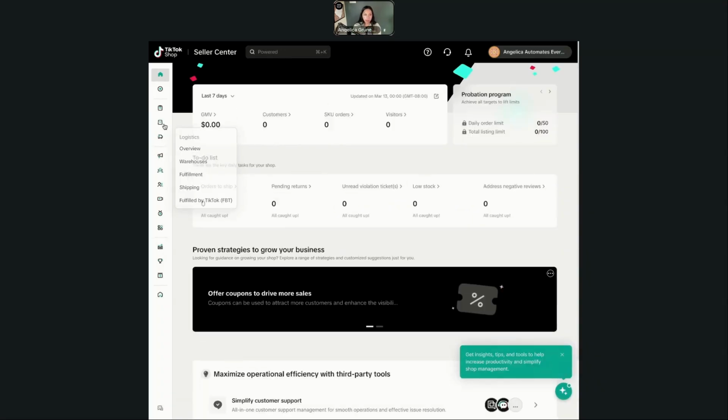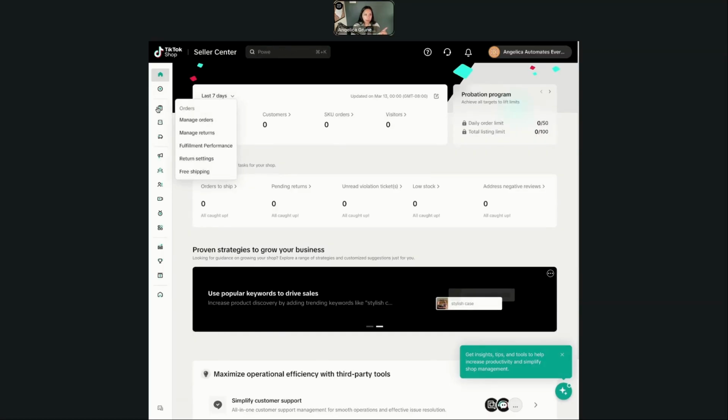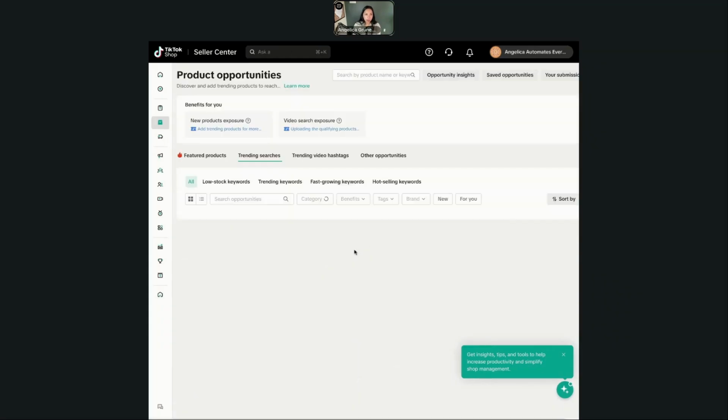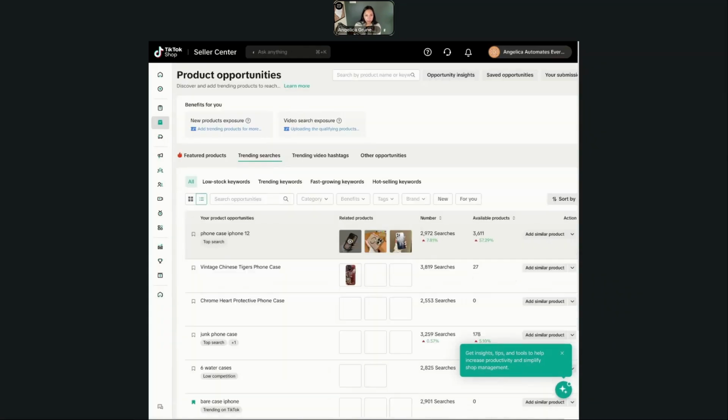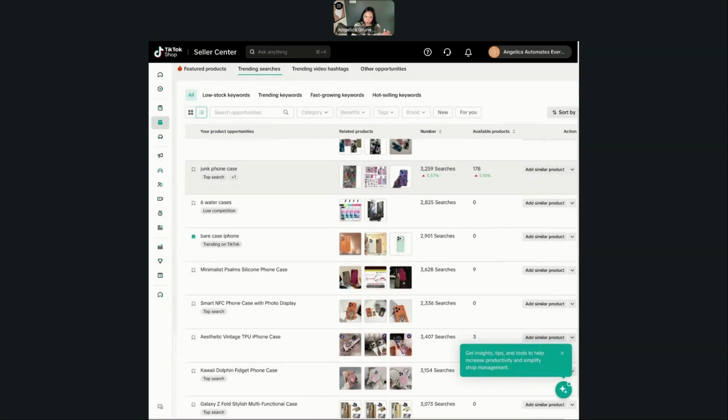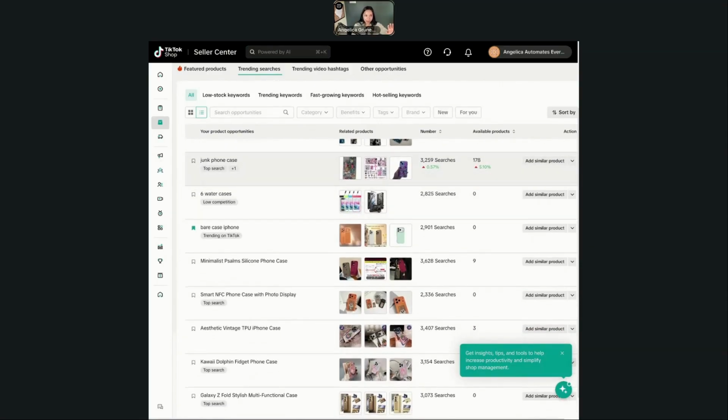for TikTok Shop. Okay, I got to run because the meeting's about to start. But if you're inside TikTok Shop Seller Central, go to manage products, and then go to product opportunities. Inside of product opportunities, you'll see keywords that are ranking. You can see people that are searching for products. So, here's an example. People are searching for vintage Chinese tiger phone case. That's 3,800 searches, and only 27 available products. I feel like if you're a print on demand seller and you want a chance to get in on the TikTok shop situation, here's a really good way to do it.